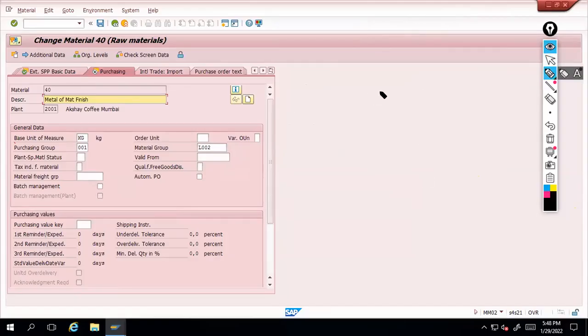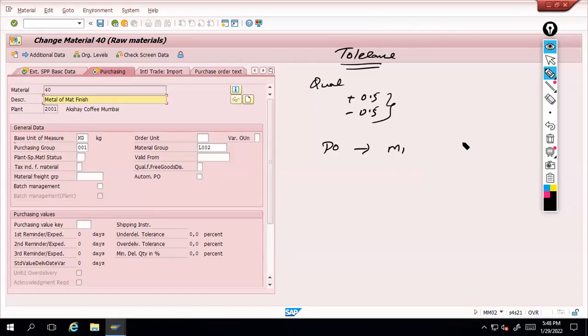For example, you have tolerance. In normal language, what is tolerance? Whenever you do the quality check, you will see plus 0.5 or minus 0.5 as a tolerance. So, for example, whenever you're placing a PO of material M1 and you're placing it for 10 pieces, in some cases, think that the vendor has supplied you 11 pieces, or he has supplied 9 pieces. Let's speak about the scenario.